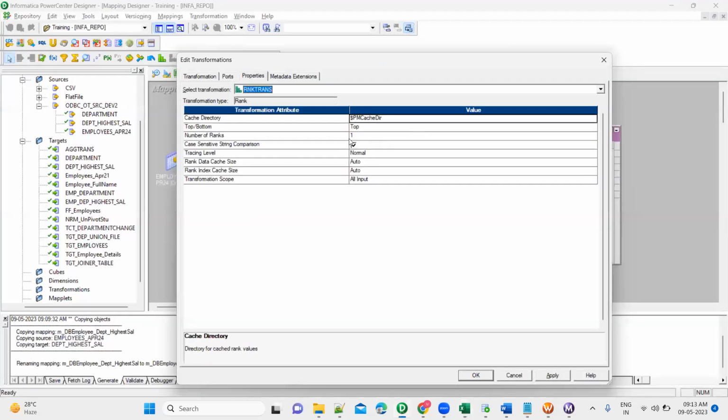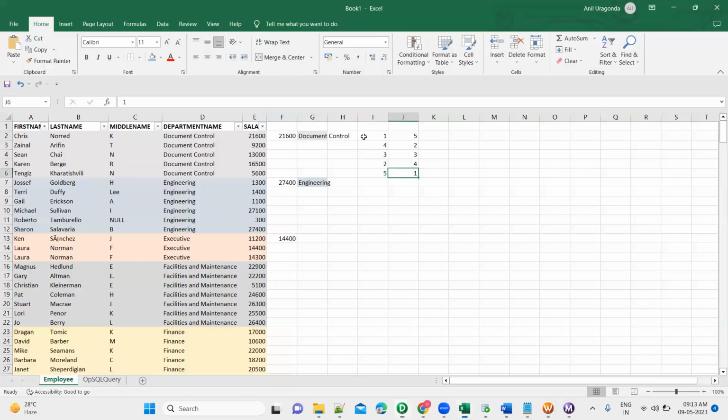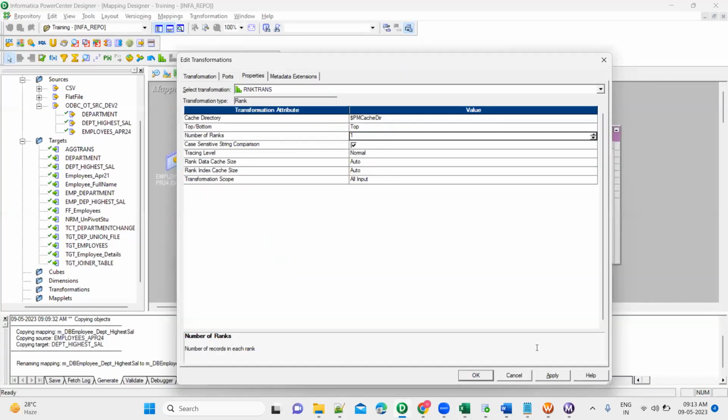Now here it will give the number of ranks. How many ranks do you want to give? Only 1 or 2 or 3. Okay. So here, if you give only 1, it will fetch only this record or this record, based on how you are ranking it. Clear? Yeah. So now we are doing only 1. Okay. Then apply it.